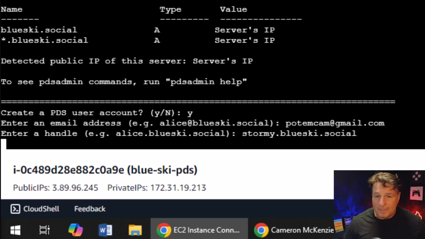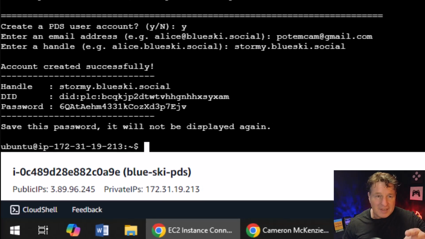But I've now created this user. It'll take just a second to figure this out. But once it's done, it'll end up giving me the DID, the unique identifier of the user. And it's also going to give me the password as well. So I'm going to save that for later.